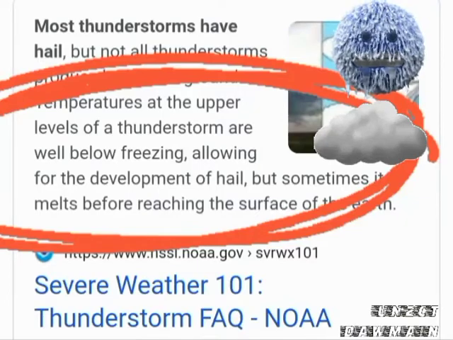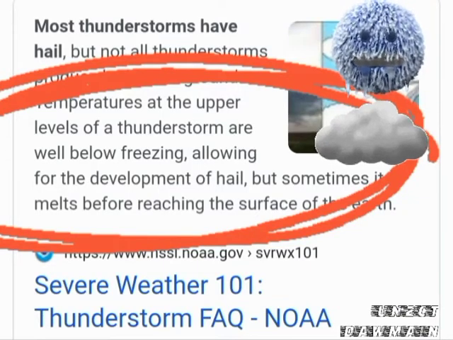Temperatures at the upper levels of a thunderstorm are well below freezing, allowing for the development of hail, but sometimes it melts.